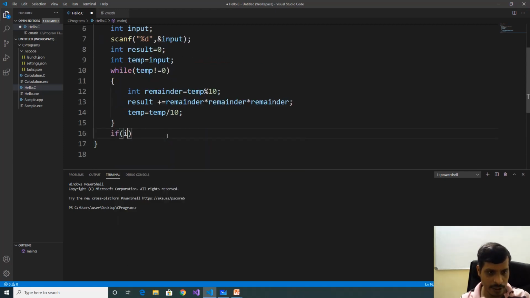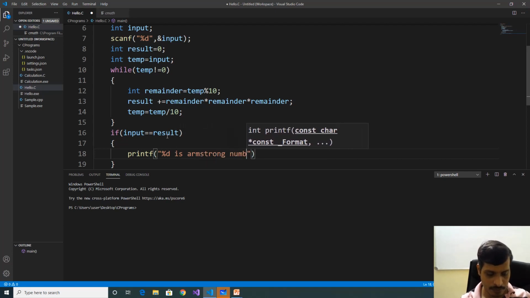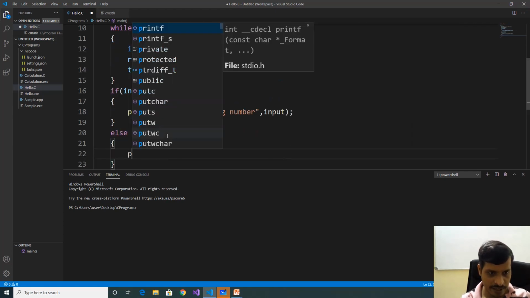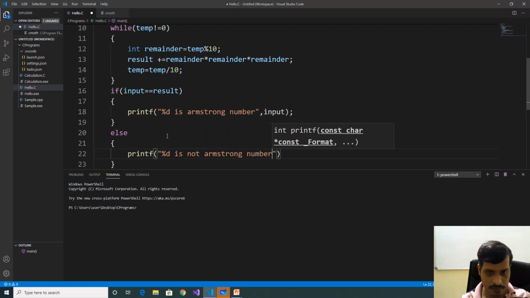If input equal to result, printf %d is Armstrong number, comma input, else printf %d is not Armstrong number, comma input.